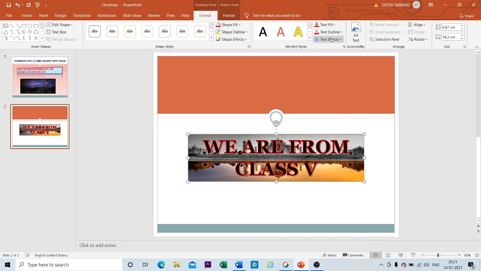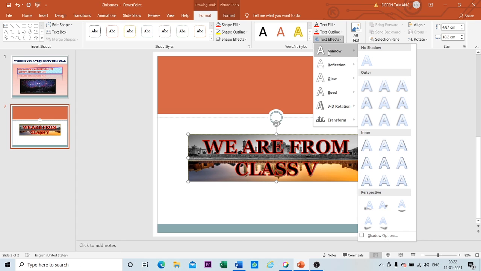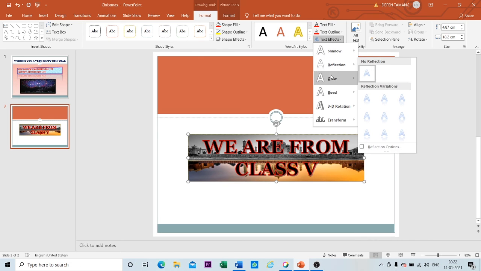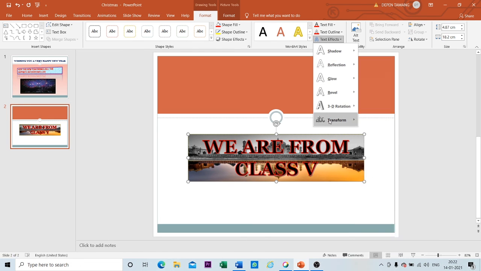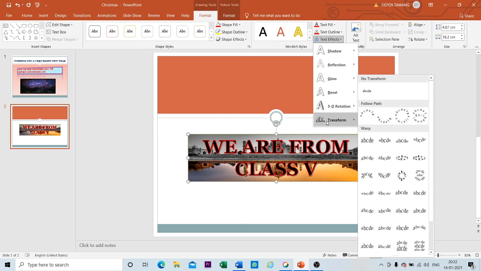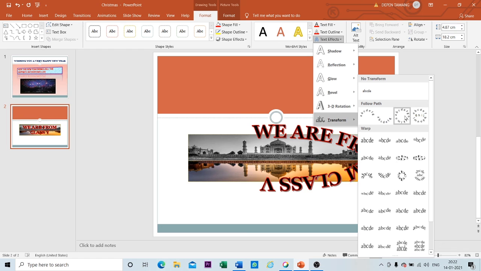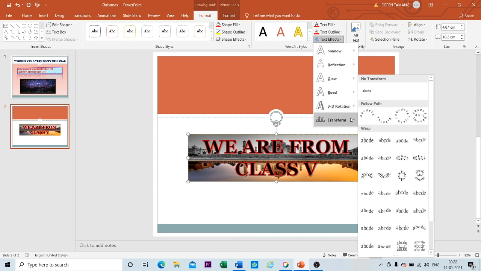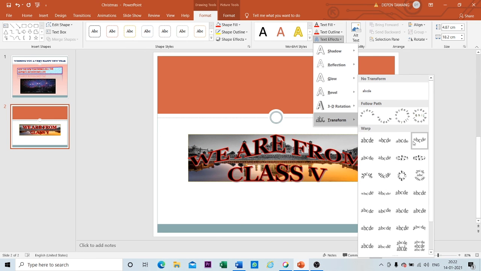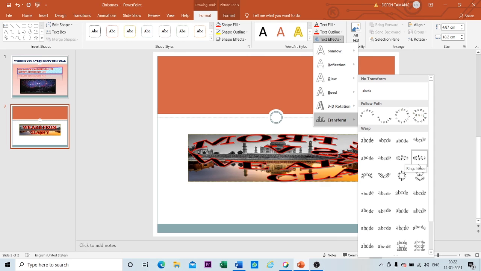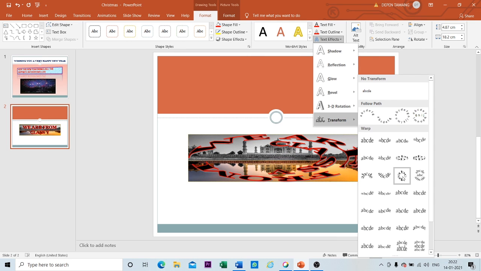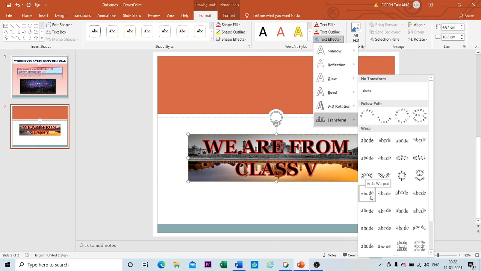Now next is text effects. So click on the text effect option. Similarly, you can give the shadow to your WordArt, reflection, glow. Now I just want to go to the text transform here. I want to show the text in different shapes. So if you want to show the WordArt text in a different shape, click on the transform. So there are some shape styles that you can apply to the WordArt.